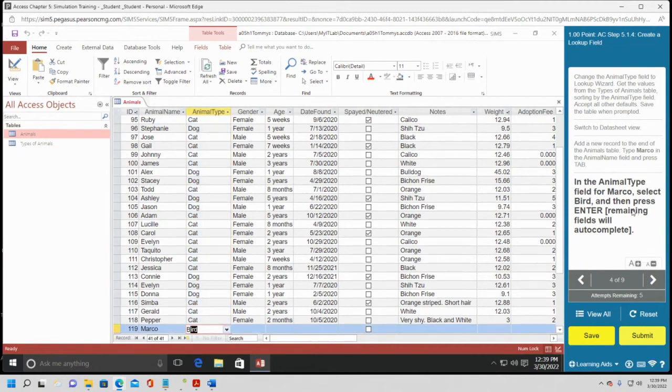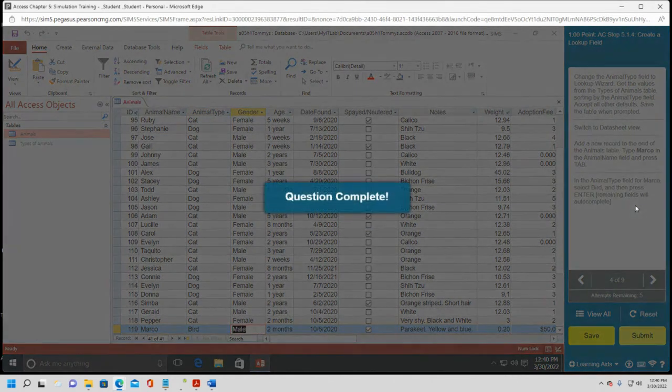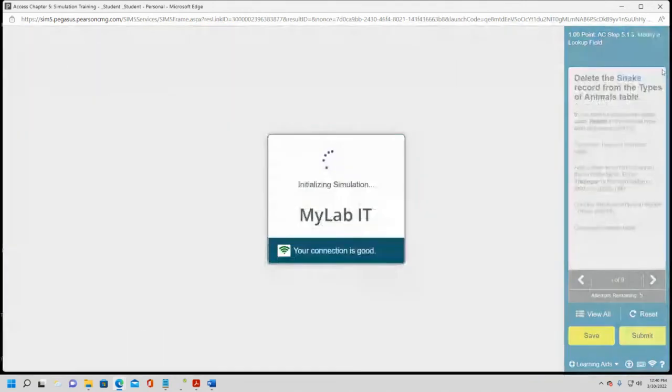Select bird. So B-I. See now when I type B-I, bird's coming up because I did this with a lookup wizard from the types of animals table. And one of the types is bird, one is a cat, obviously, one is a dog. So if you type B-I, there's nothing else with B, right? If I type B, that was probably when bird popped up. But anyway, so that's fine. So select bird and then press enter, and then everything else will auto-complete. So enter, done.